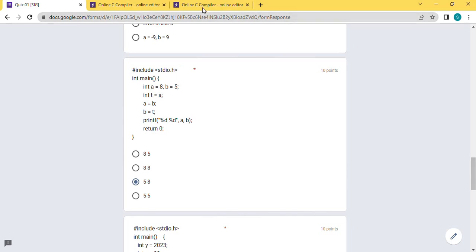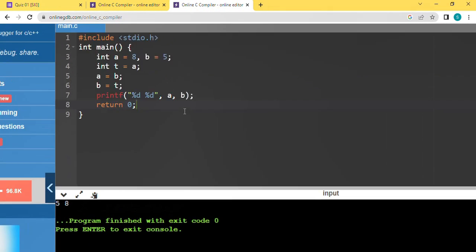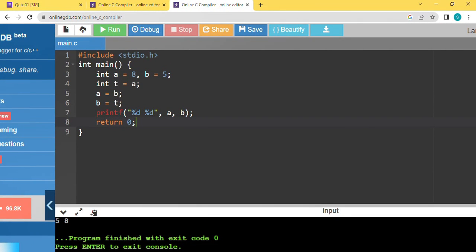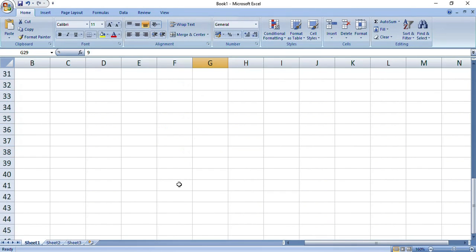Let me give you an explanation of that. At the start we are giving the value of a. We have a, b and c there, which are integer data types, int.